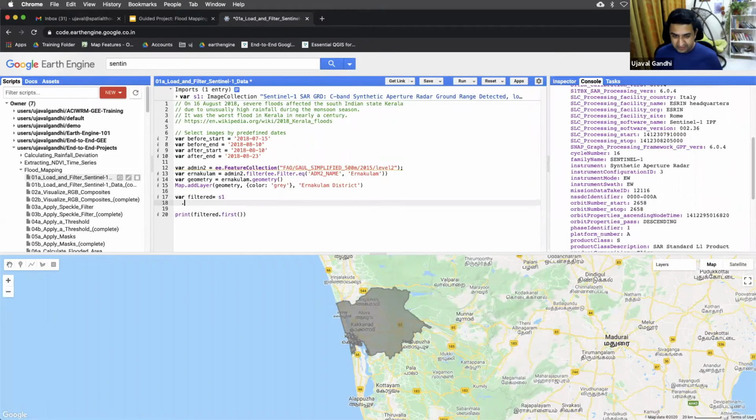So we can just say filter, and this is a metadata filter. We can just use ee.Filter.eq, paste the property name here, and we want the IW mode. So this is the first filter.